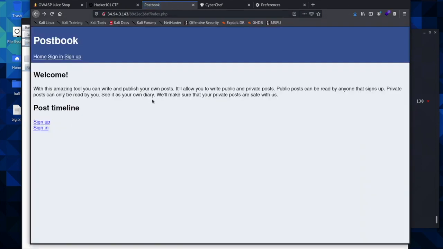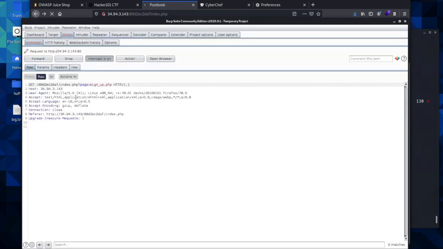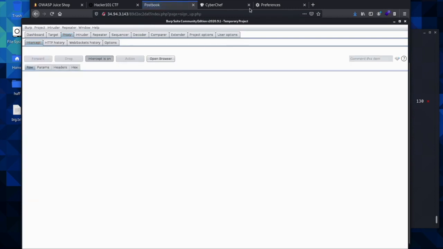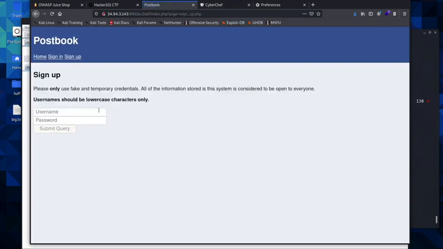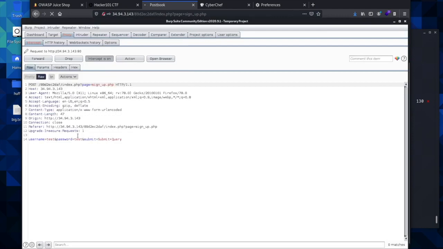But we are going to come in here and sign up. So we'll click sign up, and you can just see what's going on in here. We have our signup.php. You can see it's pulling that from our URL. We have a GET request. We'll forward that, and we'll come back over here, and this is where you're going to make your username. We can just type in test, and the password can be test, and you can submit your query. And then in here you can see your username and your password.